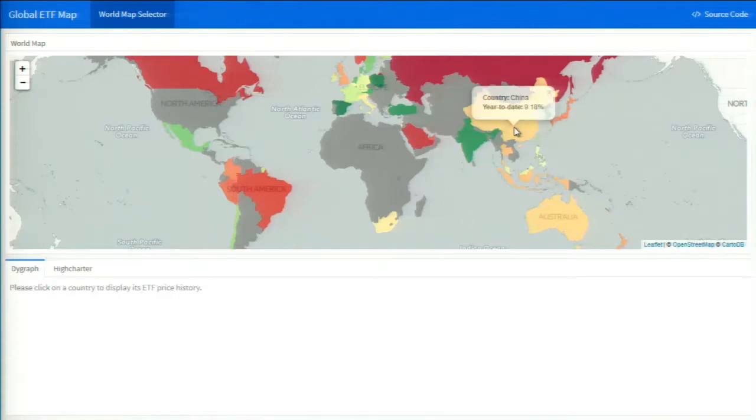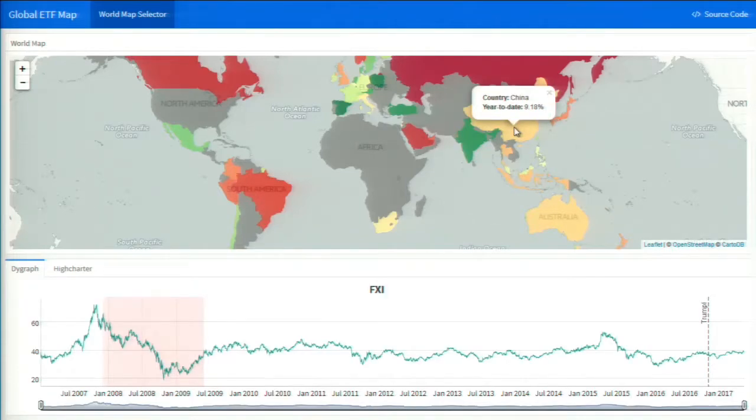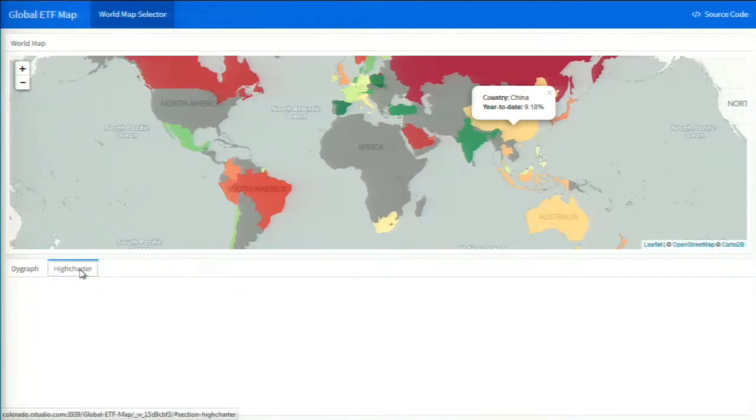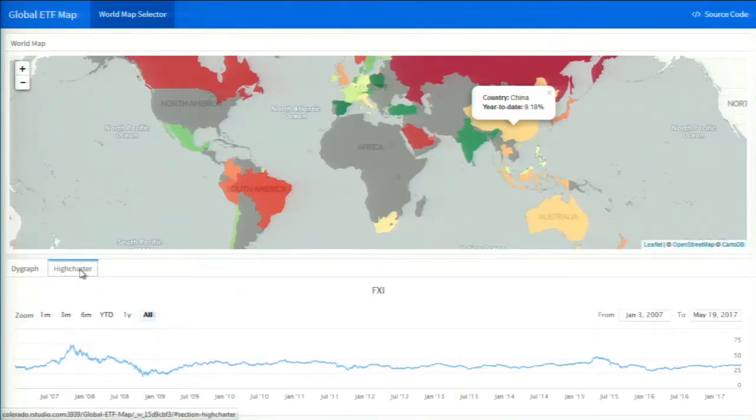Okay, so the Shiny app we're going to build today is relatively simple. It's going to let a user click on a country and chart the price history of the iShares ETF associated with that country. So we're going to pipe it into DyGraph. We're going to pipe it into highcharter. This is a really simple Shiny app.